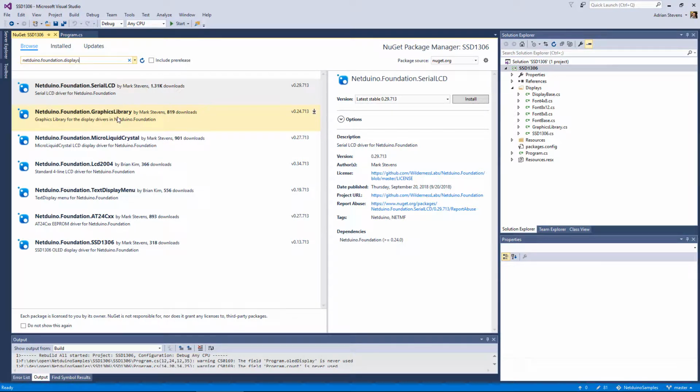Now, full disclosure, I'm not going to add these 2 NuGet packages to my project. I'm using pre-release code, and there's a couple of things in my code that I want to show you today. But this will be published very soon, and very likely by the time you watch this video, the code changes I have will be published in these packages. So again, grab Netduino.Foundation, Netduino.Foundation Graphics Library, and Netduino.Foundation SSD1306.